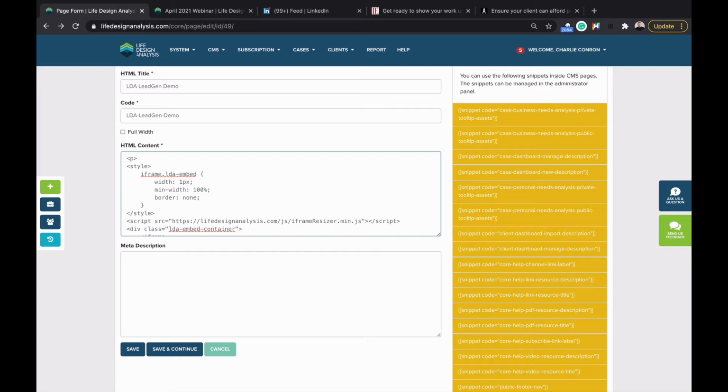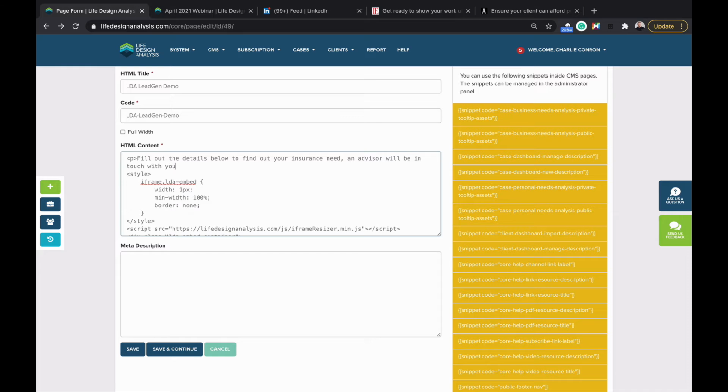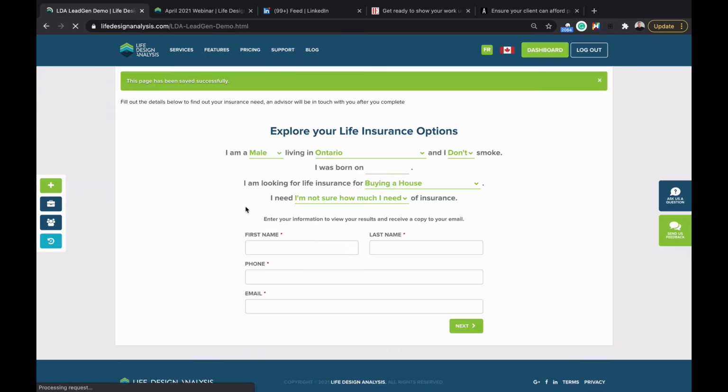But you could put something like a little bit of instruction. So I'm just throwing in here a quick little paragraph, just saying fill out the details below to find out your insurance need, and an advisor will be in touch with you. And I just want to show that you don't necessarily just have to use the frame.